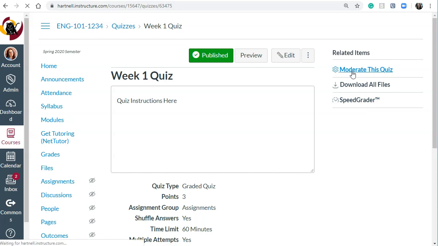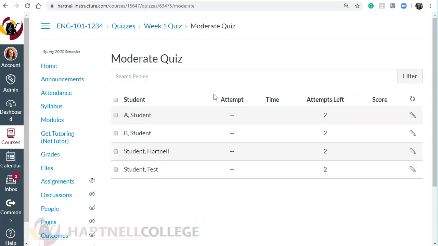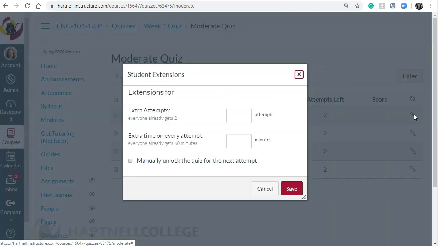So I'm going to moderate this quiz, and I'll see a roster right here. You can see there's just test students in this class. I would hit the pencil icon to modify my students' permissions in this quiz. So this is where I would make accommodations. It says right here, everyone already gets 2 attempts. So how many additional attempts should this student get, right? I'm going to say 1 additional attempt.